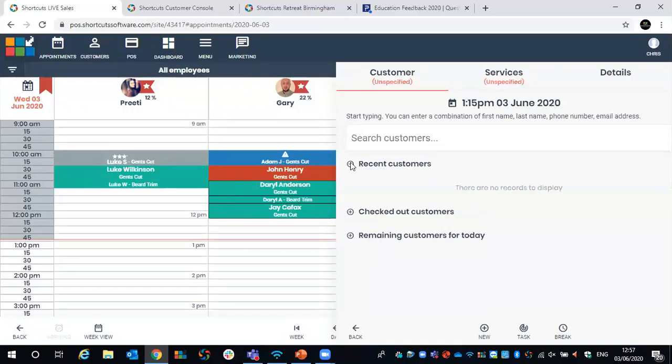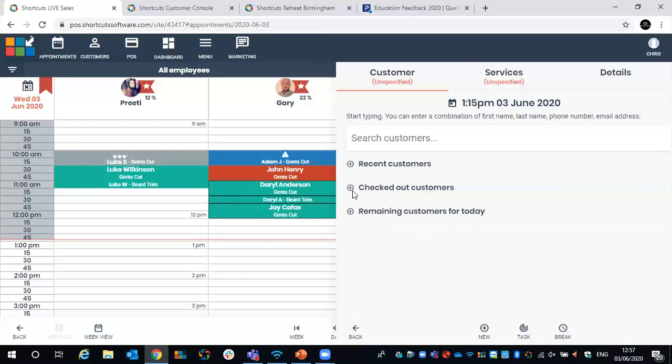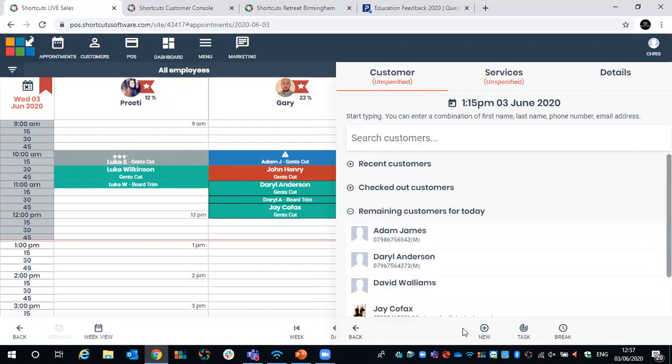Underneath, we've got recent customers, checked out customers, that's people that paid for today, and any remaining customers for today. So anyone already booked into your appointment system. Now down the bottom, you will only have 2 icons. You will have the new button and you will have the task button. Okay, you won't have the break button, so don't worry about that.